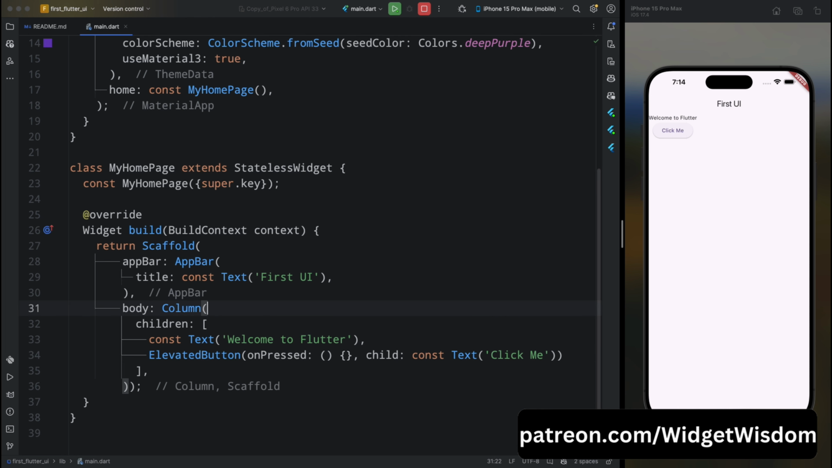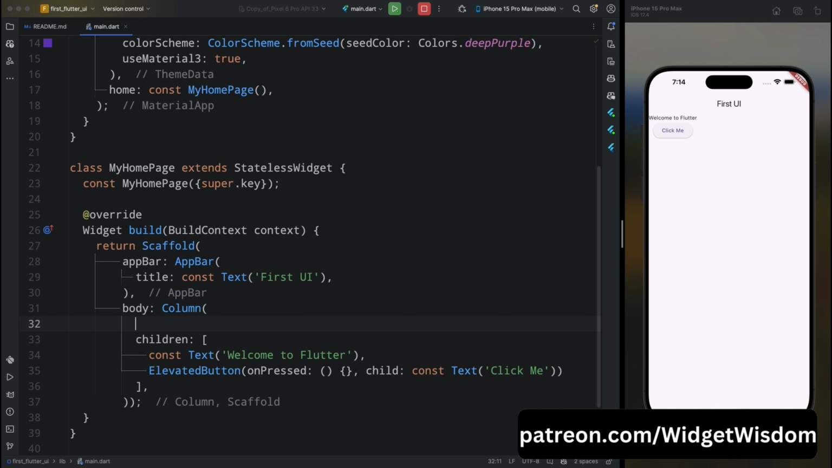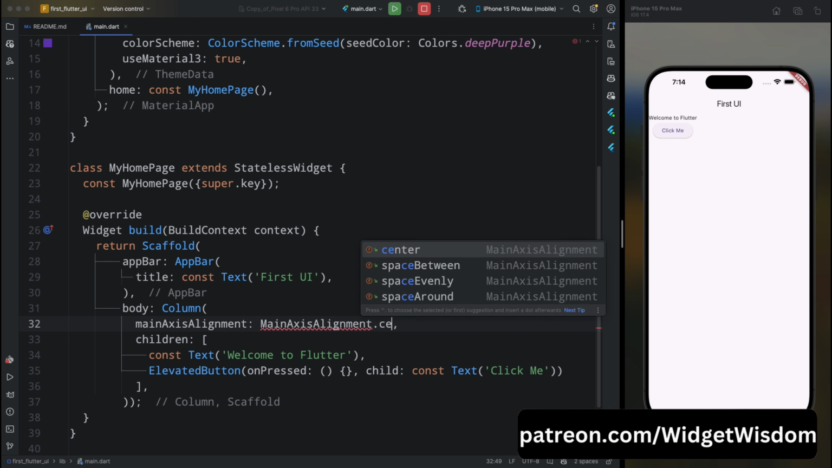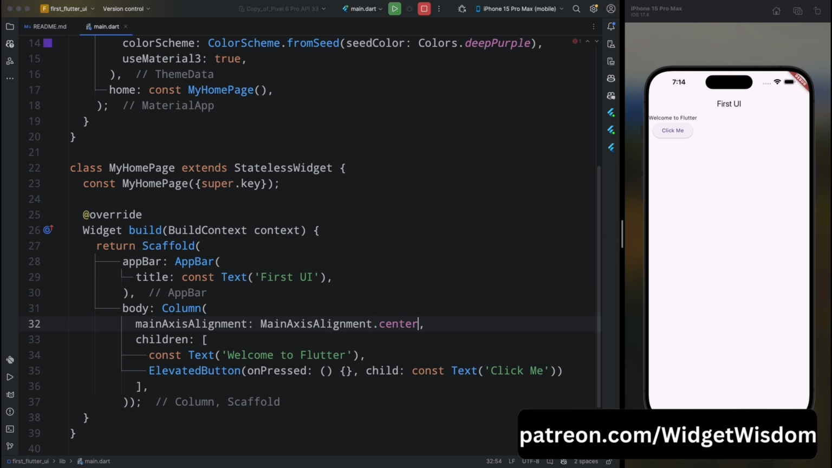But let's say you want to make them center. So for that, here at the main axis alignment property of the column widget, add mainAxisAlignment.center. This line of code will help to align its child vertical center.